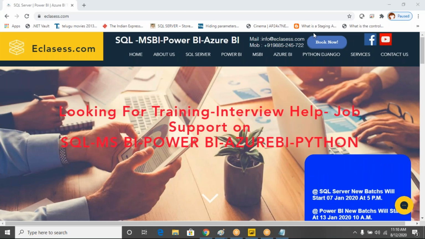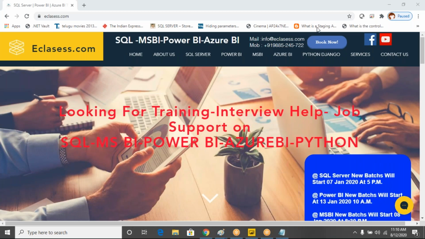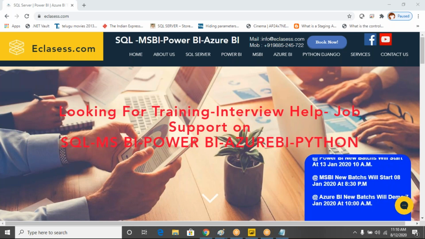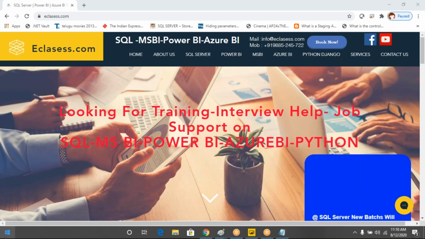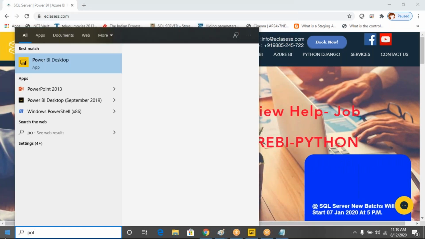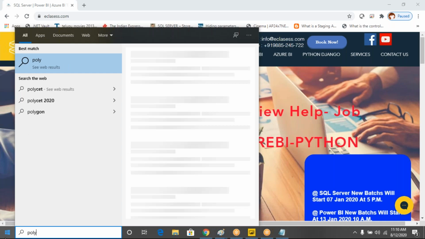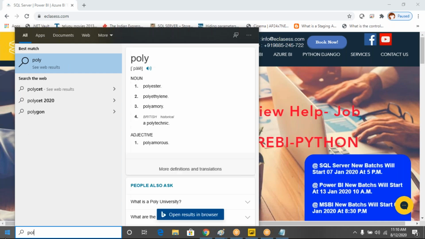All right. So today we are going to discuss PolyBase implementation. What is PolyBase? PolyBase is a feature available in SQL Server for querying data from an external data source into SQL Server.